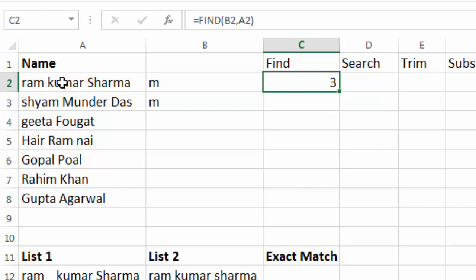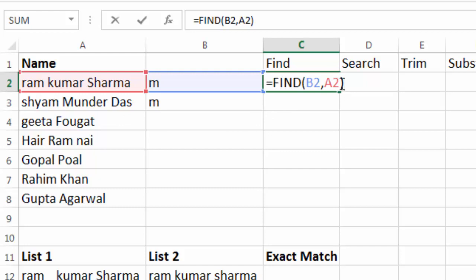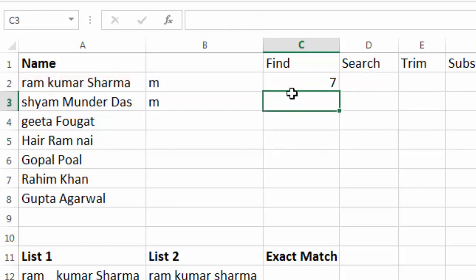So see, the number 3 that is shown here is showing the place value of the first m, which is inside RAM within 1 2 3, whereas m is here as well as here. Which m's place value do we need? To enter that place value, we will enter the start number here. We will use comma at this place. And when this first m is at number 3, then to see the second position we will have to go ahead of number 3. That means we will start searching from number 4 and use enter. So the second m character is at number 7.